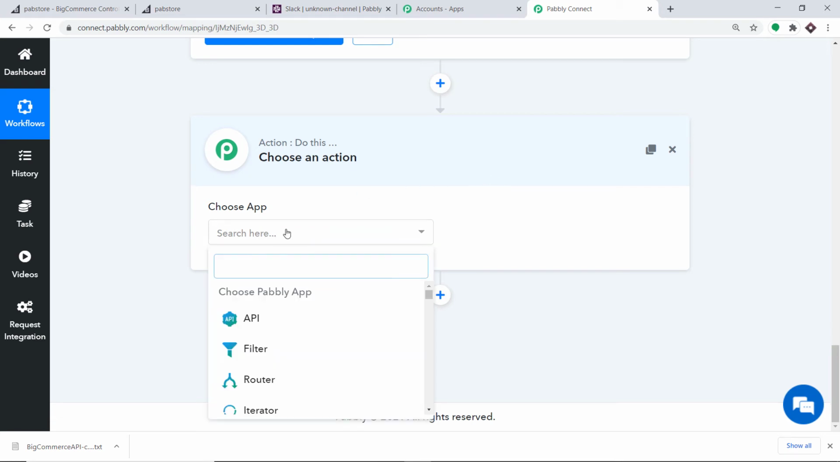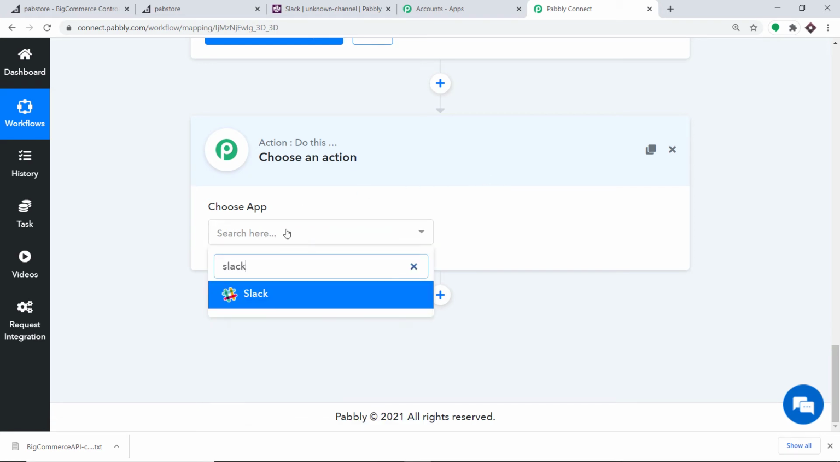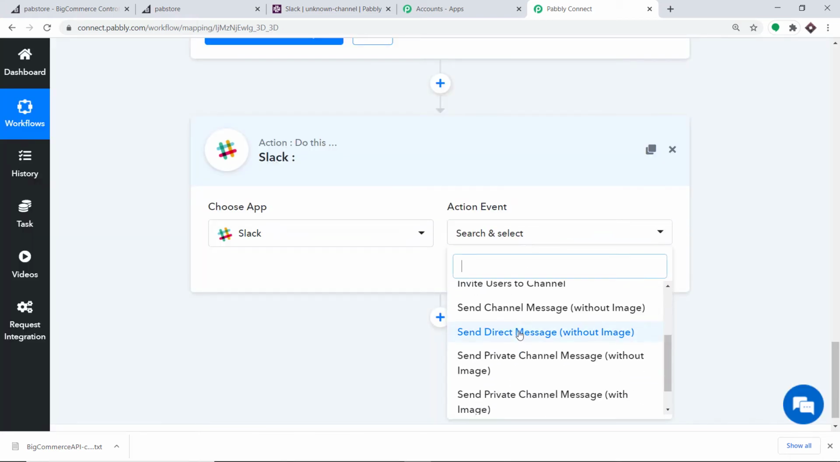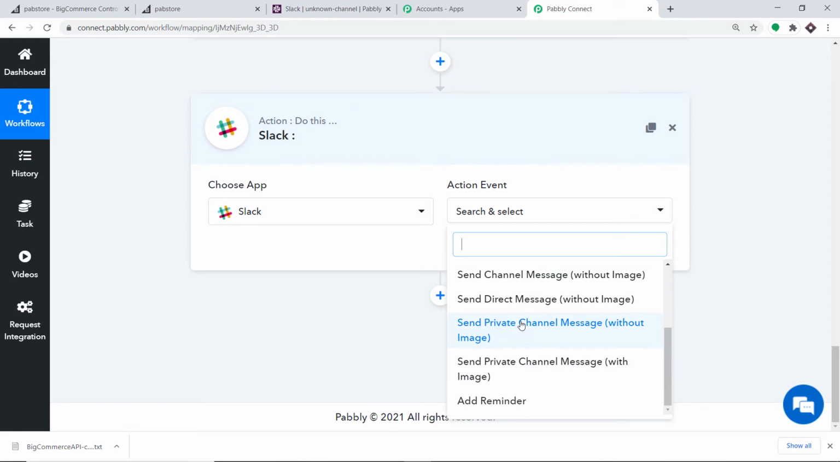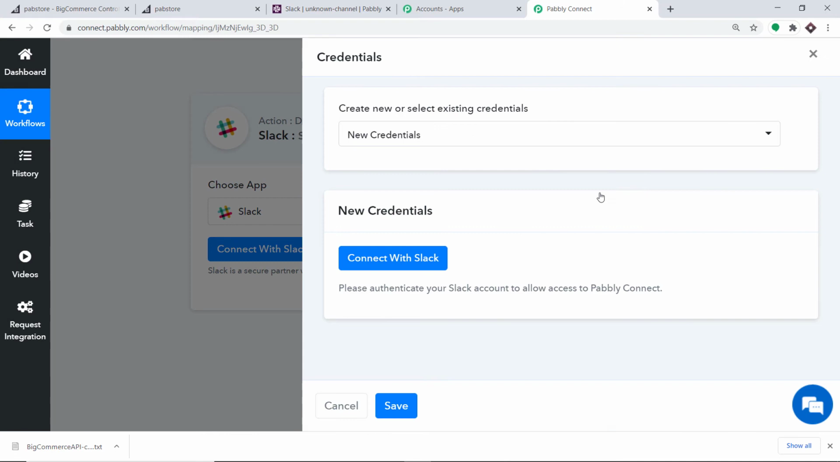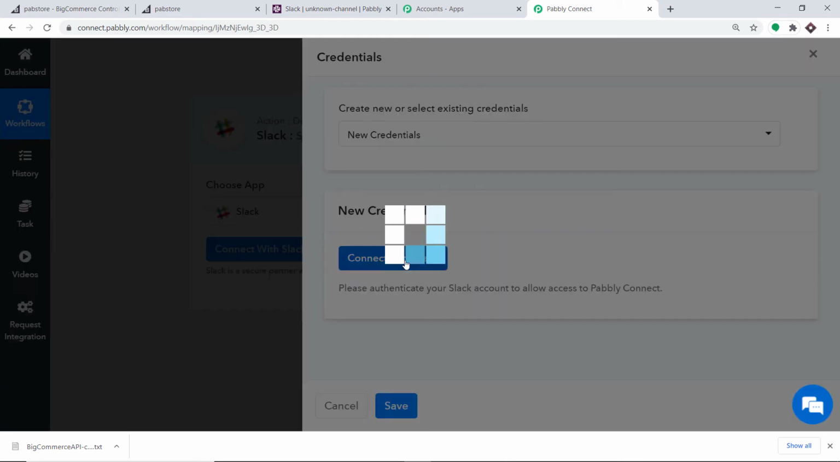This time, let's make it as Slack. Okay, so we have mentioned this app as Slack. Then we have to choose the action event. I'm going to choose the action event, send channel message without image. Then click on connect with Slack. In the new credentials, just again click on connect with Slack.